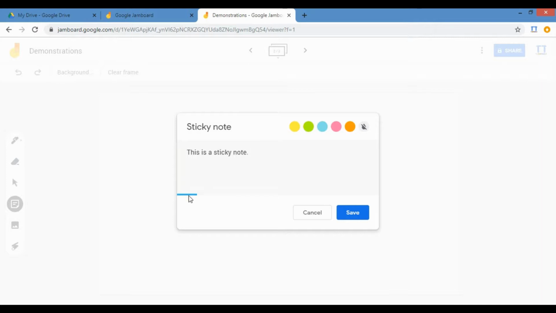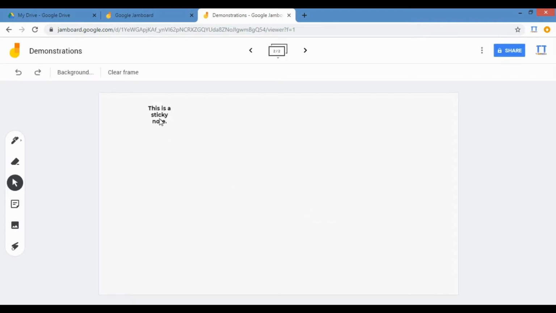You'll also notice there's a little progress bar going on down here. What that shows you is how close you are to the text limit. It doesn't say in numbers what the text limit is, but it's a pretty big limit, so it won't really matter to you. Once you click save, it won't take you out of the sticky note menu, but you will see that it appears in the background on the page. So just click cancel to get out of it.